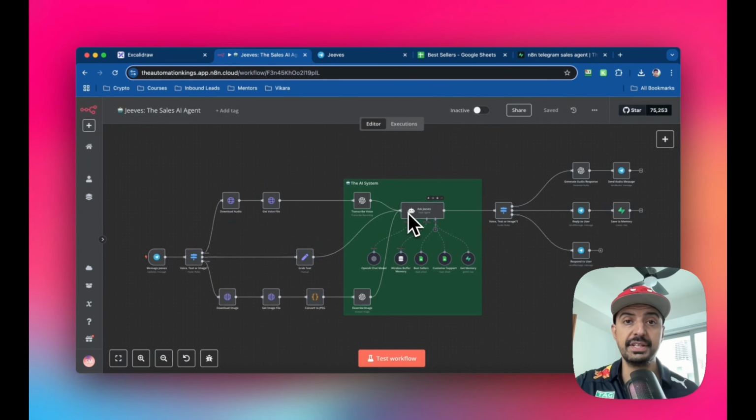And so I created a bot called Jeeves. And what this does is it plugs into Jeeves, and I've given it a system prompt, and obviously I'll go through this and I'll build it with you.